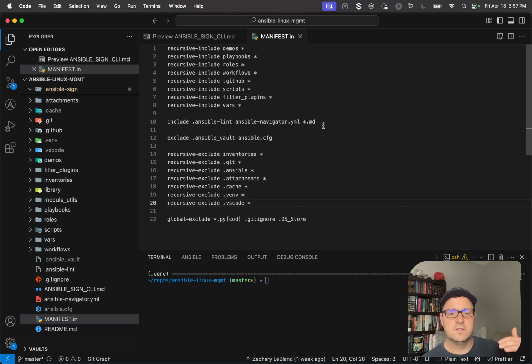So the way it starts, as you can imagine, it's adding all these files to the manifest based off of the includes, and then it will remove anything that matches an exclude. Or even if it wasn't included yet, it just won't be in there at all. And finally, that global exclude will apply any patterns to all directories. So that's how the manifest works. And like I said, I would trial and error it. So create the manifest to the best of your ability the first time, and then start testing with the ansible-sign commands.